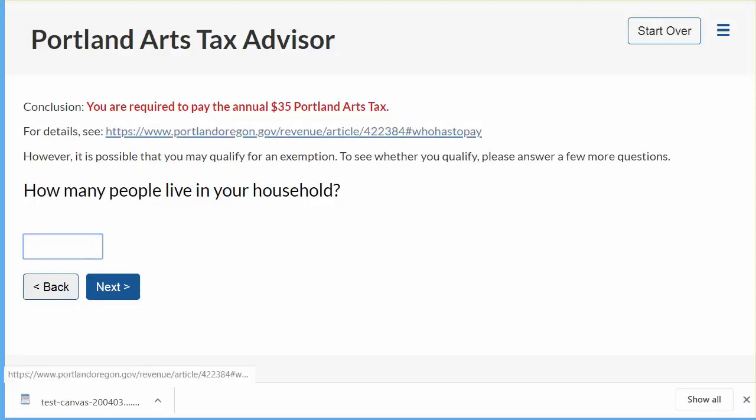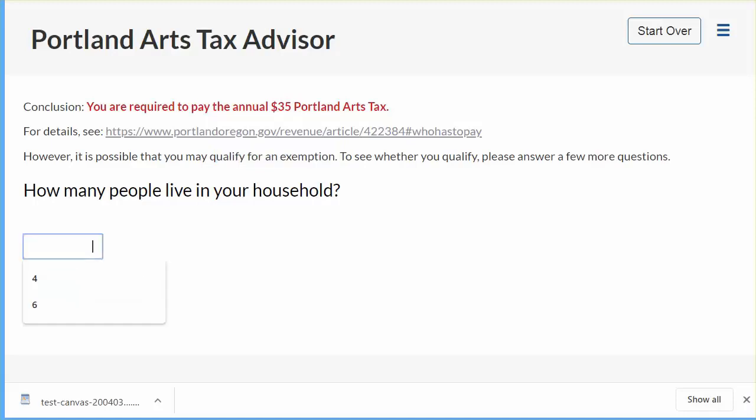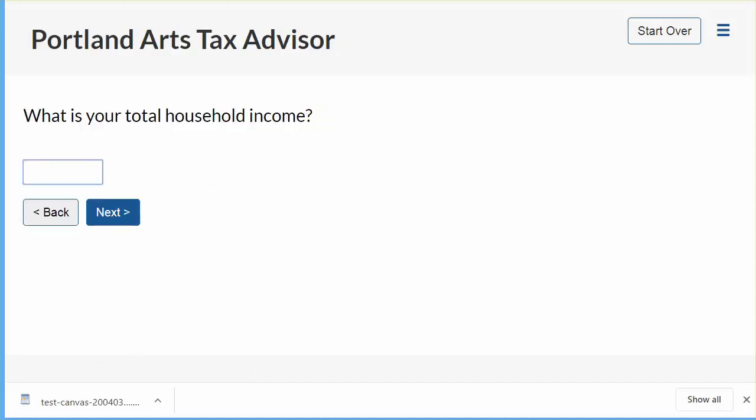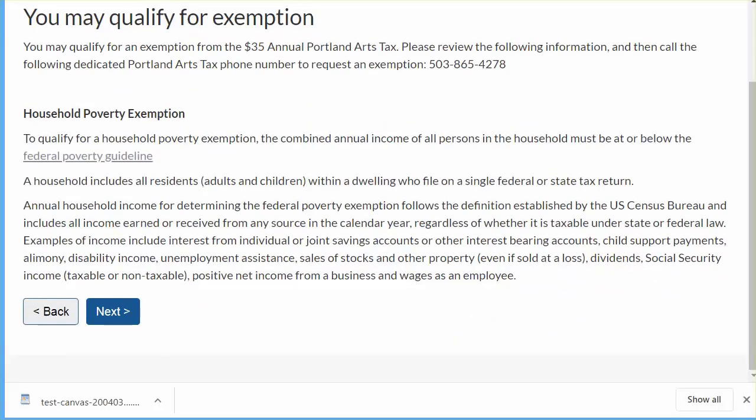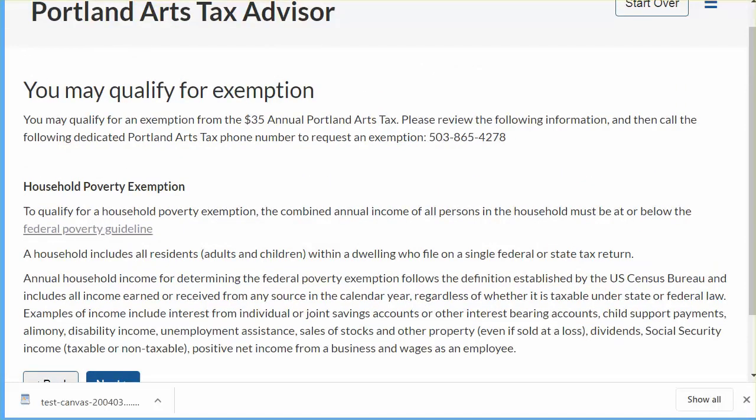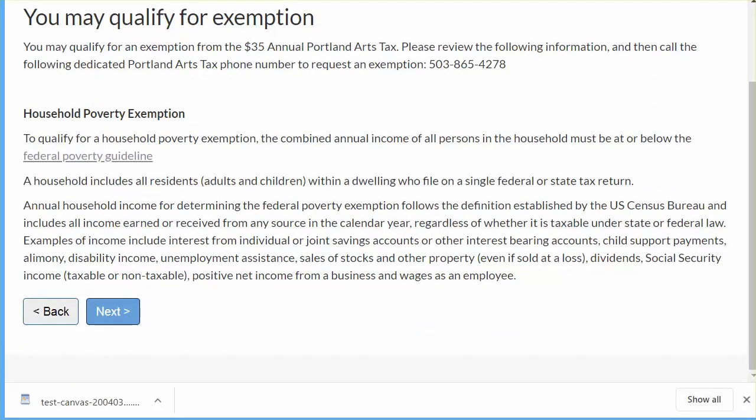This informs us that we are required to pay, but may qualify for an exemption. We'll enter 6 for how many people live in our household. That will trigger a particular poverty guideline based on the rules we defined earlier. For household income, we'll put $24,000. With this, we are under the federal poverty guideline for a household of 6 members, so we are eligible for an exemption. Now we can proceed and apply for that exemption.